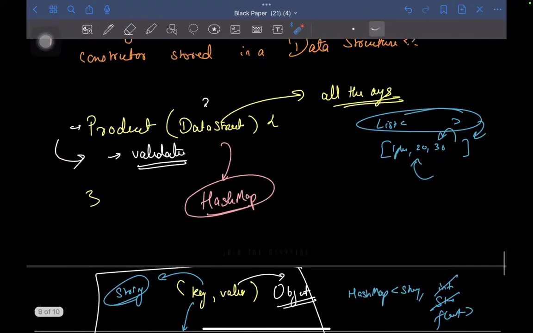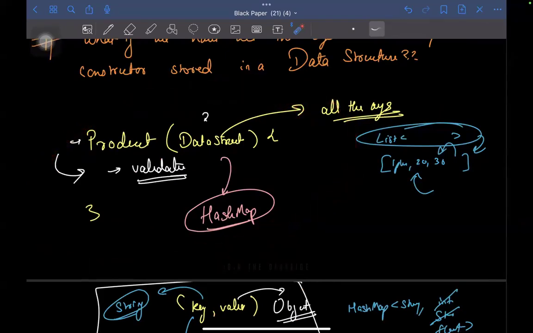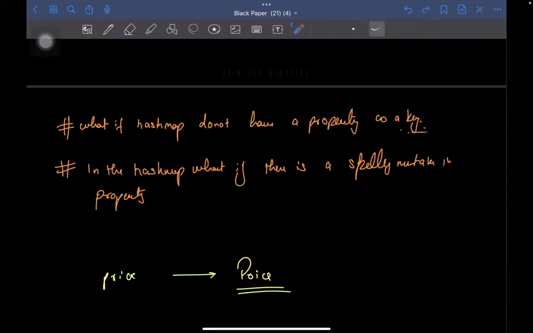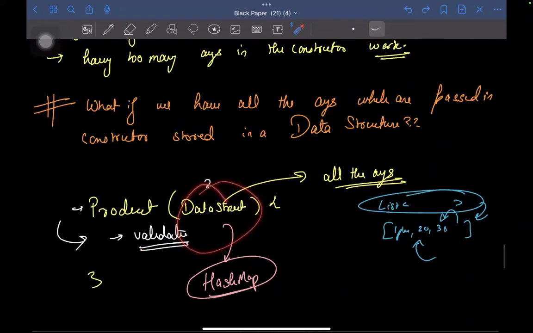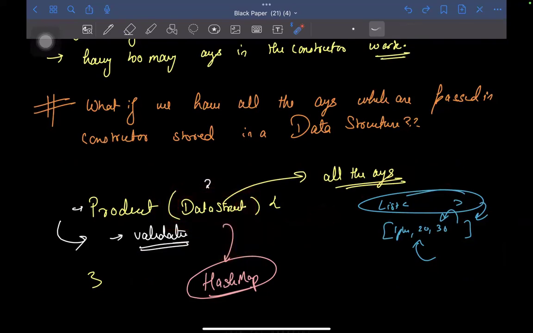So I want you to pause here and think: both of the problems that we saw, the spelling mistake problem and the missing property problem, happened because we used a hash map. We cannot use the list. We already saw that stack, queue, and everything doesn't come into the question. So can you replace this data structure from hash map to something else? Can we have some other data structure that will not cause all of these problems for us? Pause here and think about it.